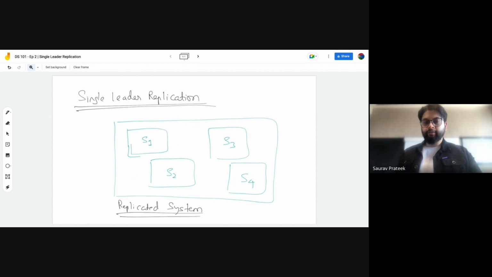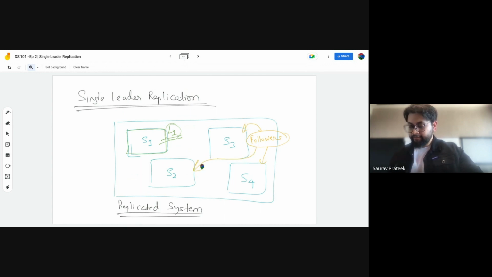All are replicated. What single leader replication says is that there should be one leader, or we have to appoint one leader within this system. Suppose we appoint S1 as the leader of this machine, then this is the single leader, and the rest of them will be called followers. All of them will be followers, and S1, or server one, would be the leader of this machine. Now, what is the role of the leader?